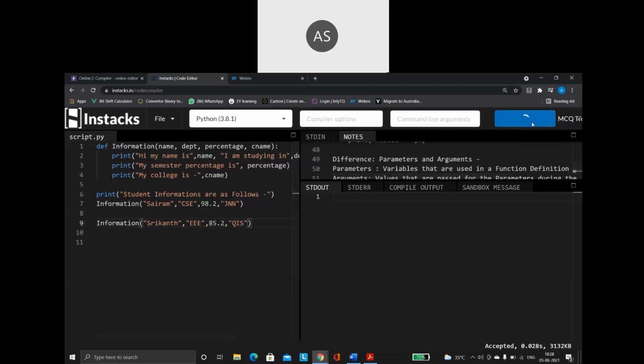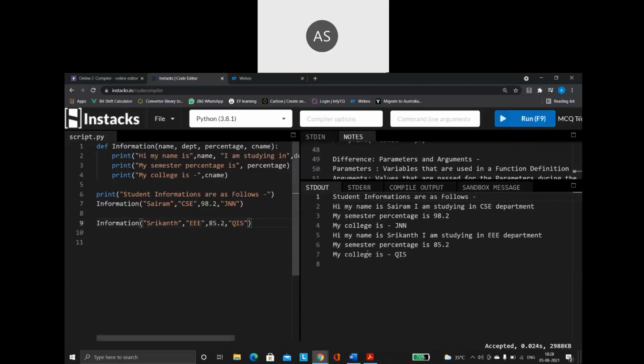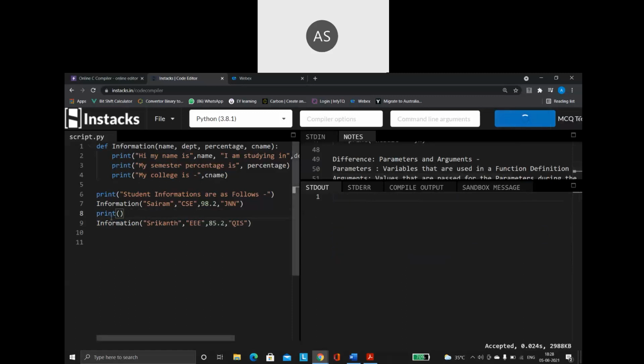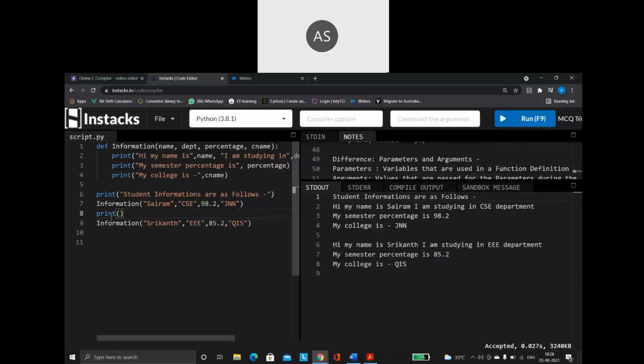So now again you print it. See, this time you are getting a different set of data. You can also give a gap in between. So you can create a function once and keep on calling the function any number of times.